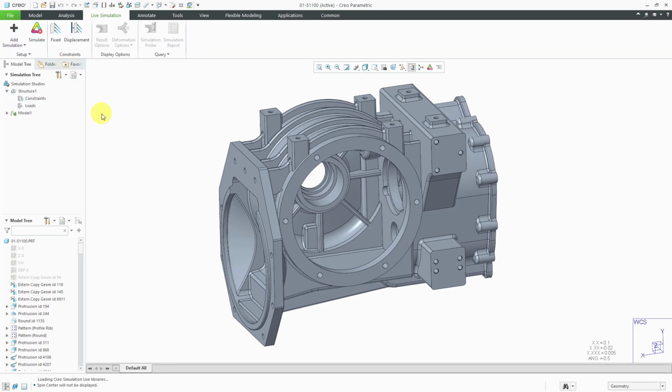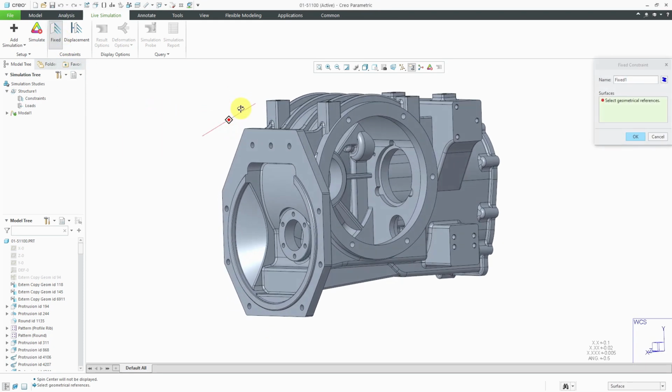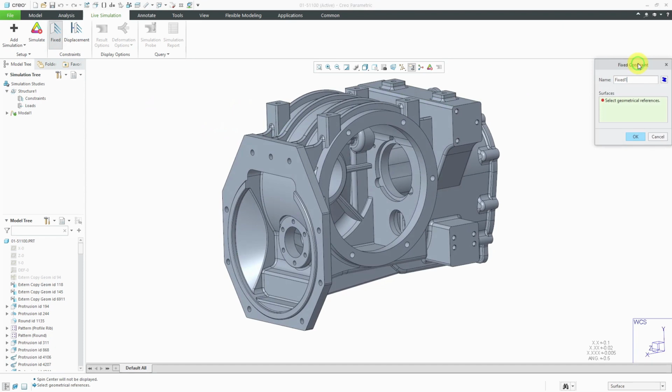And for a modal analysis, I'm going to define some constraints. And I'm not going to constrain all the different bolt holes in here because I want to get a fair amount of motion in this part. Let's start off by defining some fixed constraints. And you'll notice that we have a fixed constraint dialog box. You could change the name of the constraint. This button allows you to change the color that the constraints will appear in.